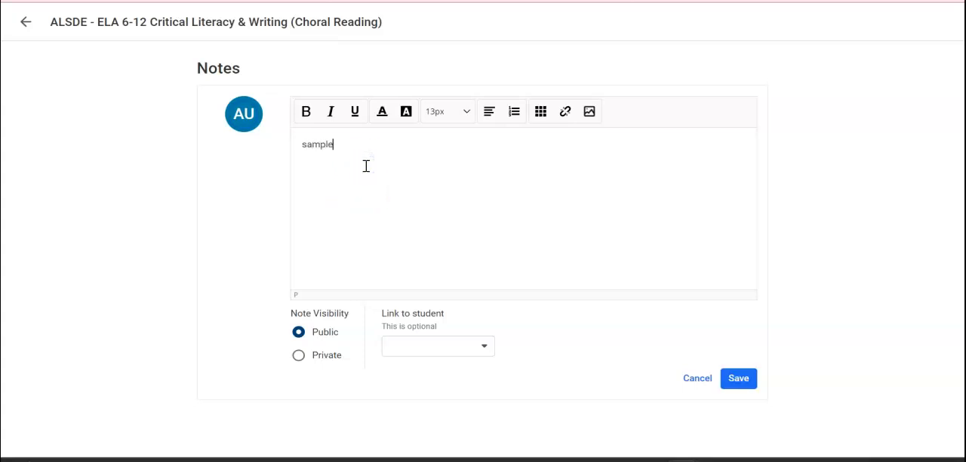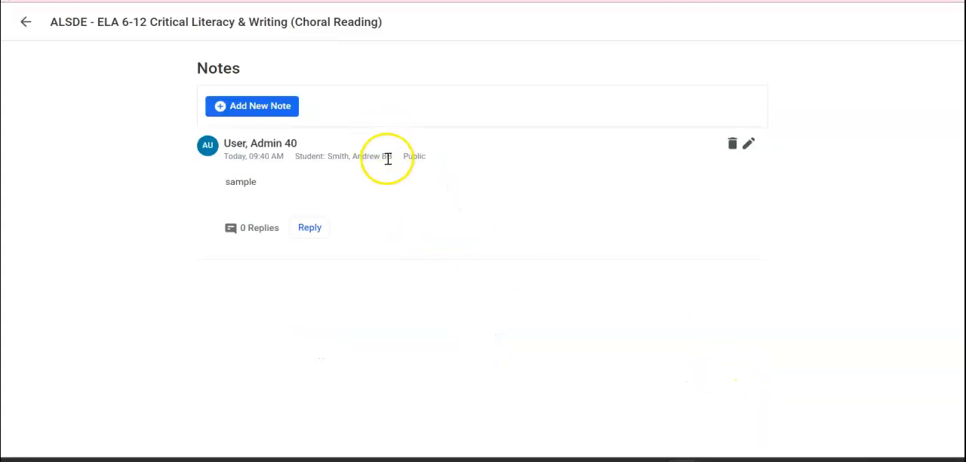I have a text box to put in any formatting I need. I can also link a document from a shared file system, or I can upload an image. I can choose to make this public or private, and then I can also link it to a student if it deals with that student. And when I save that, that note is now going to be in a running list down this page, and any staff members that I've added can also comment and reply on my public notes so that we can have a running discourse for this student.